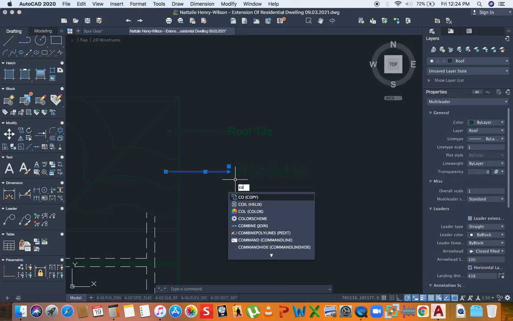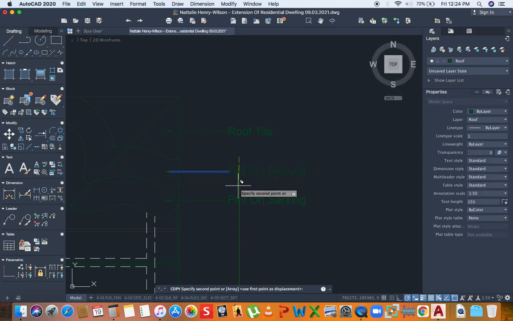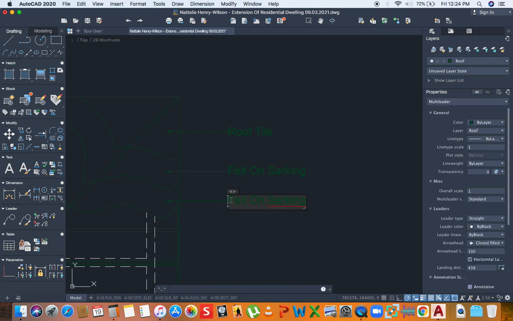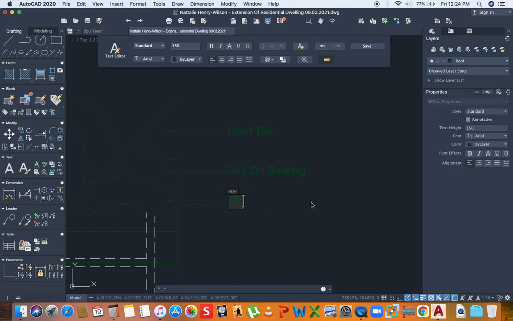Then I'm going to copy this down again, and I'm going to call this plywood sarking. Now I'm going to specify the type of plywood or the size of plywood, because you have different sizes. So 16 millimeter, in brackets I'm going to put 5/8 of an inch.